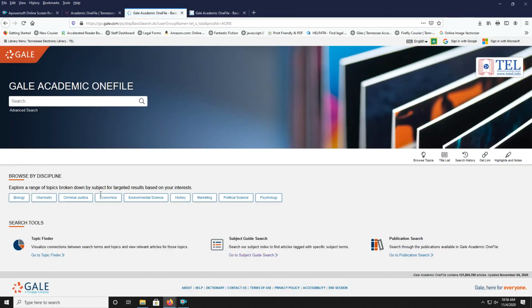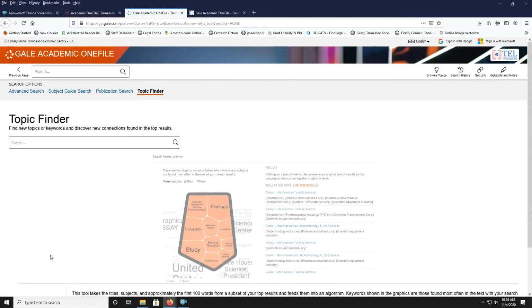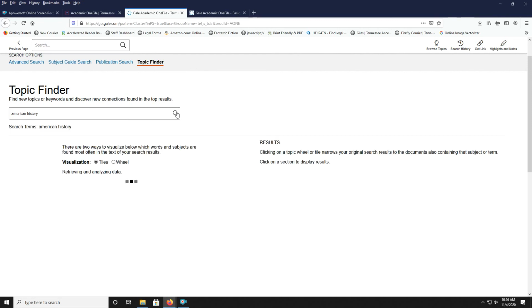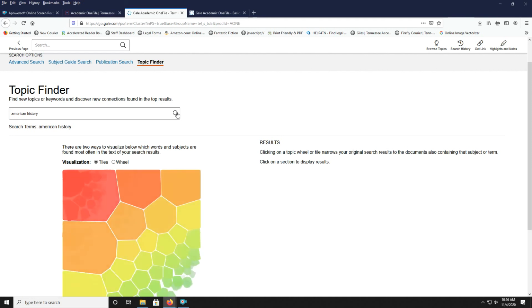Okay, the next thing we're going to do is go to the topic finder. The topic finder is good for browsing and brainstorming ideas. It'll give you a visualization of different topics. For my search term here, for an example, we'll see in just a moment what I'm going to use. But it's very good, as I said, for browsing and brainstorming ideas. And here I am, I'm typing in American history. I want to see all ideas and topics that have to do with American history. Okay, here they come, they're populating there.